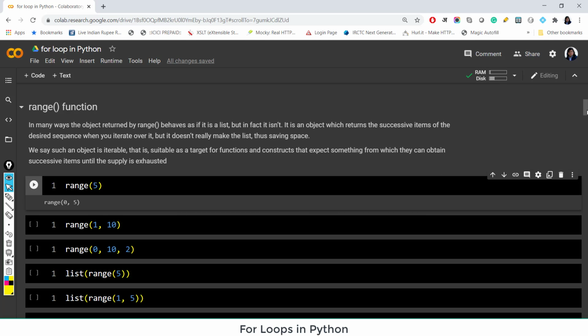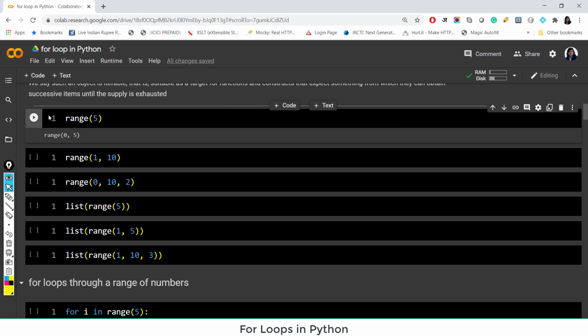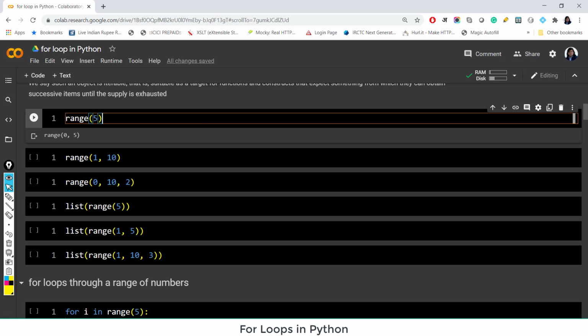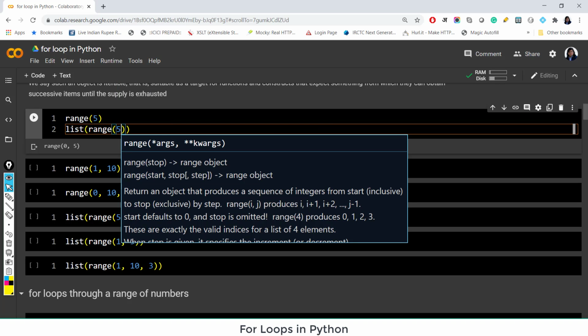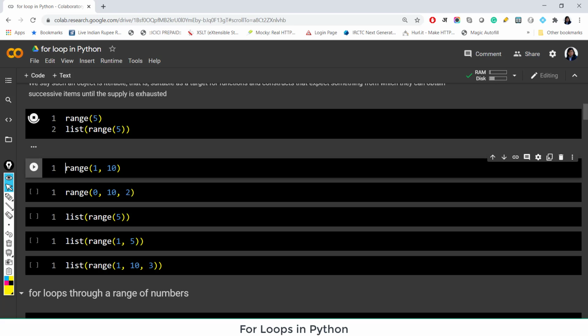If you want to see what the elements in this range are, then you need to put them in a list. We will talk about lists in great detail later on, but suppose you put them in a list like this: range, any number you can give. I'm just taking 5 as of now. And when we do that, you remember when we put multiple statements in the same code chunk, only the last statement gets printed. If you want to print both, you need to use a print statement explicitly for the previous commands, right? So let me just run this, and what we see is 0, 1, 2, 3, 4.